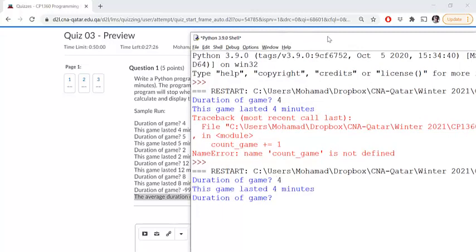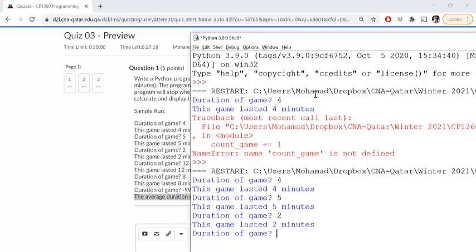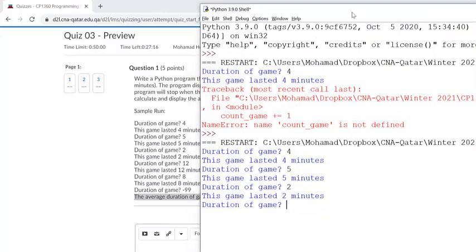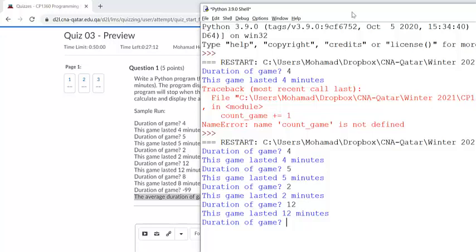So 4, and as you can see, this game lasted 4 minutes because I have entered 4. If I enter 5, this game lasted 5 minutes. If I enter 2, this game lasted 2 minutes. Okay, and what else? 12. This game lasted 12 minutes. 8, this game lasted 8 minutes.